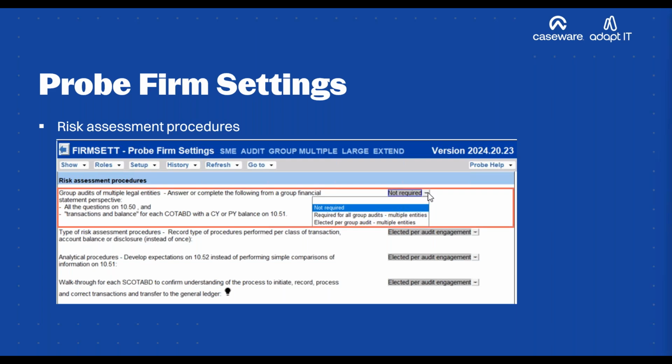And then also the transactions and balances for every class of transaction, account balance and disclosure with a current or prior balance in 1051. That's your transactions and types and volumes of transactions. So that will be as you would have done for a single audit, for a normal audit in the past, or also if you have a single group audit, then you will still complete all of those items.